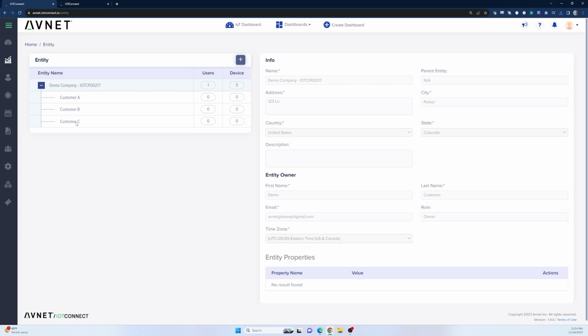They are segmented, so they won't be able to see each other's devices and data, but you do have a way to take a single template that you've used for a given device and share it across multiple different companies. You can use that same solution multiple different times.